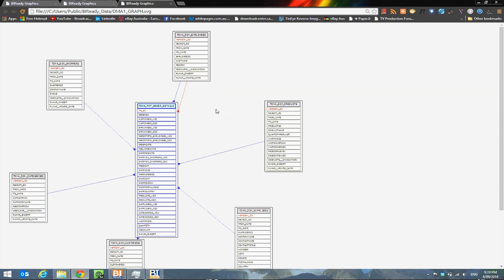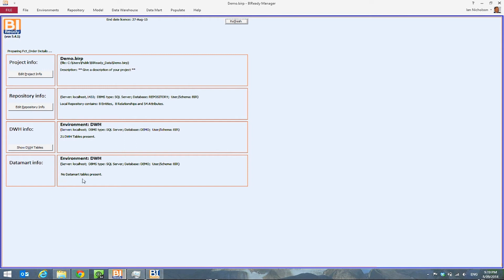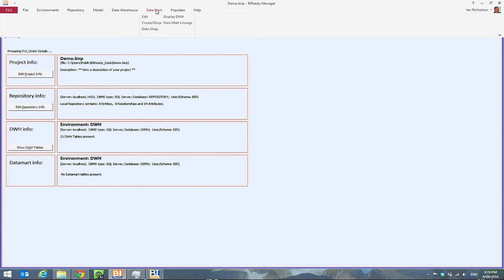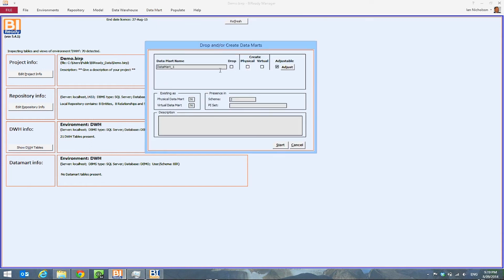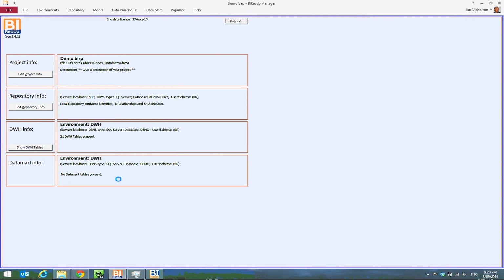Now the data mart model is there, but the tables aren't. So let's just do that very quickly. You can see there's no data mart tables present. So I just simply create drop. The reason for that is, of course, with data marts you can choose if you would like physical or virtual data mart views, if you like. So I'm going to pick physical. When I click on Start, BIReady is now going to create the table structure for me in the target warehouse, which is of course on the SQL Server.